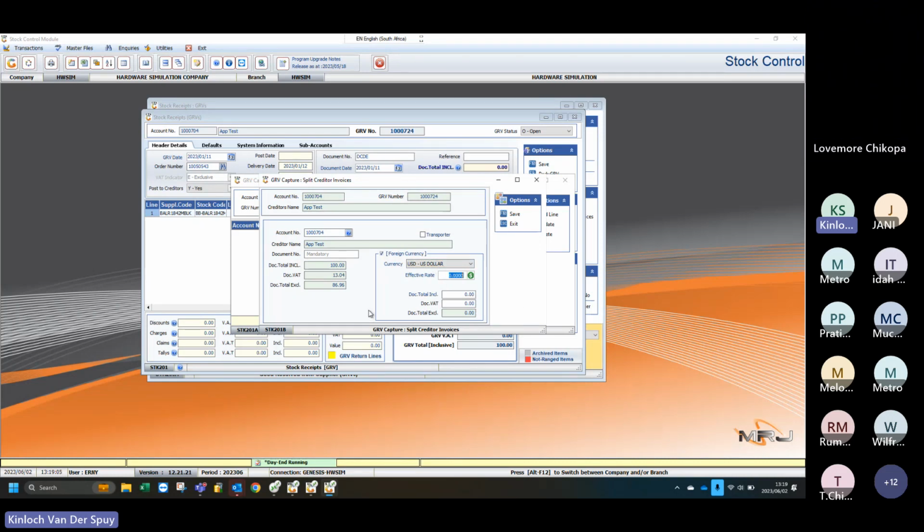Note that when we do a US dollar GRV, or we do a Zim dollar GRV, we do the conversion rate here, and we do the conversion for it here. Okay.